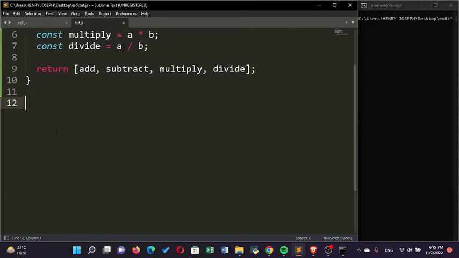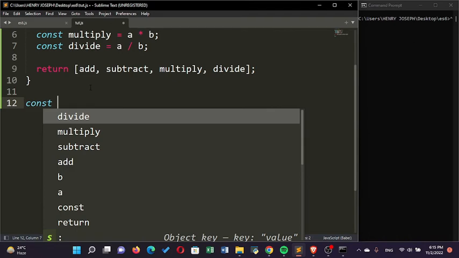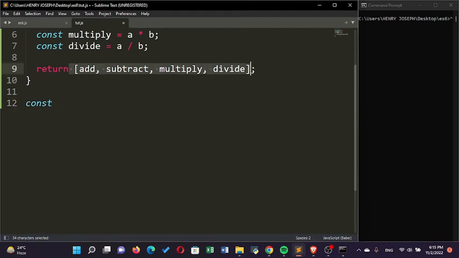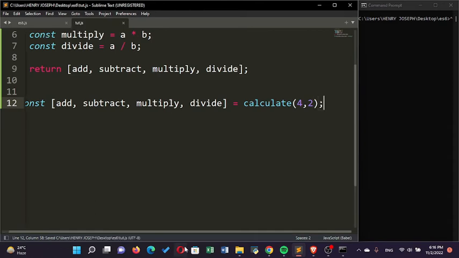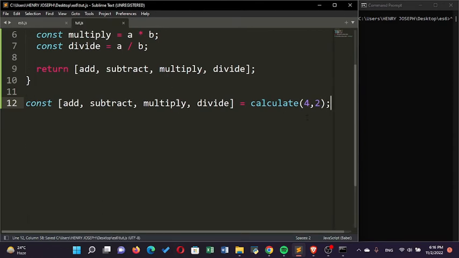But with destructuring, I could just say const, then open my array brackets, meaning that I'm going to define each variable: add, subtract, multiply, divide, and then set it equal to the function calculate, passing 4 and 2 into the function. It means that this array which the function returns will be destructured and put into each of these individual variables. Outside here, I can just console.log the add value.